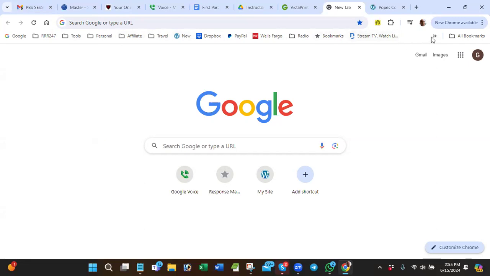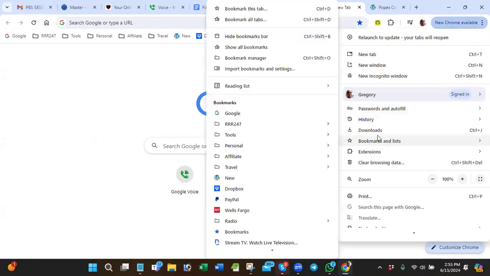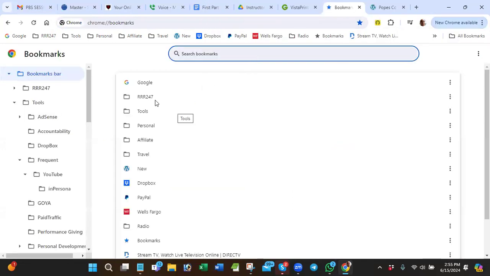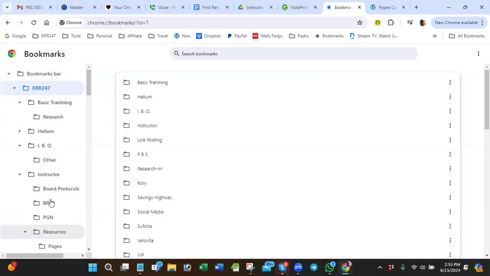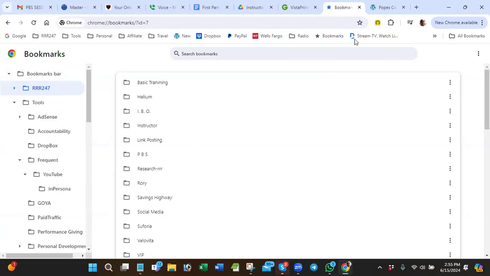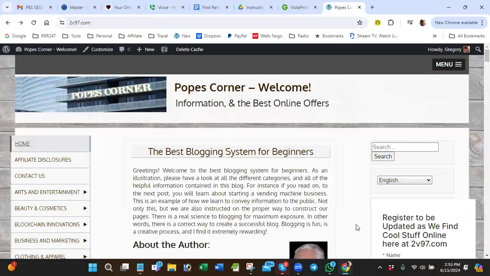The way you can get to the bookmark manager is by clicking these three dots right here, and then, let's see, bookmark and list. And then it says bookmark manager right here. Okay, so this is all my bookmarks, and I can manipulate these bookmarks from here if I want. This is the high level bookmark bar. Then I have an RRR247 bookmark, and all of these folders are inside there, and all this stuff is inside there. So anyway, that's bookmarks. You can use your bookmarks. If you don't organize them, you'll have trouble finding what you're looking for, like I have, and you probably saw me doing that.